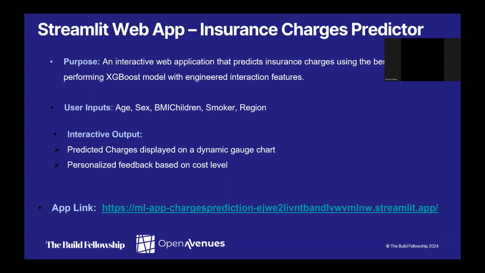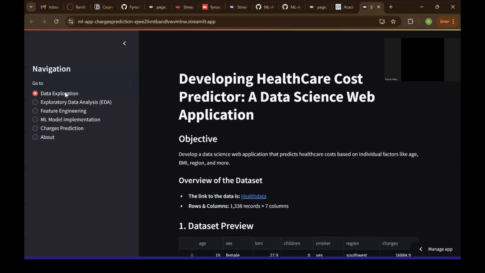Finally, I deployed the model in a Streamlit app that takes user inputs like age, gender, BMI, and smoking status, and predicts medical charges using the XGBoost model. So it displays results on a dynamic gauge and provides personalized cost level feedback. The app is shown here live, and when I click into it, we can see that it is fully interactive. So on the left, it has the navigation pane where we can go to different pages.